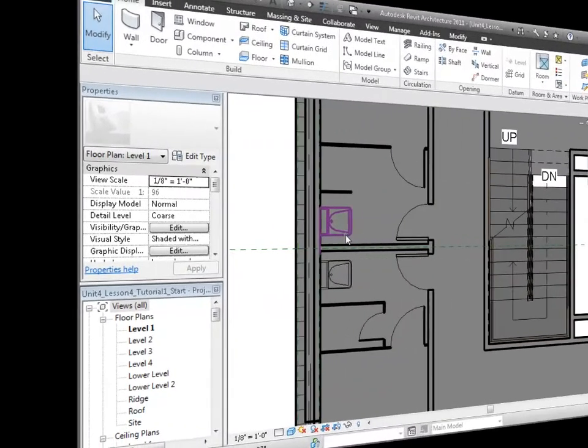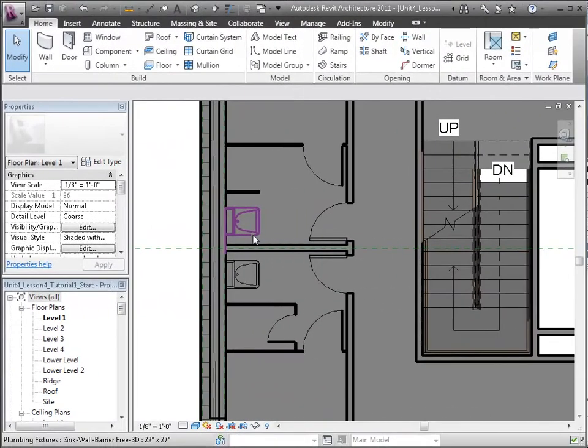Now that we've created some fixtures on Level 1, we're ready to copy these elements up to similar locations on Levels 2, 3, and 4. Since the layouts of the restrooms are identical from floor to floor, we can easily paste aligned.